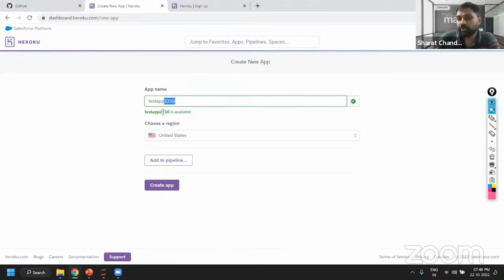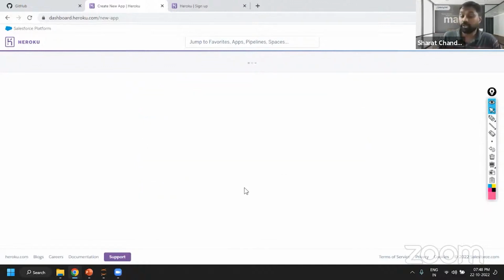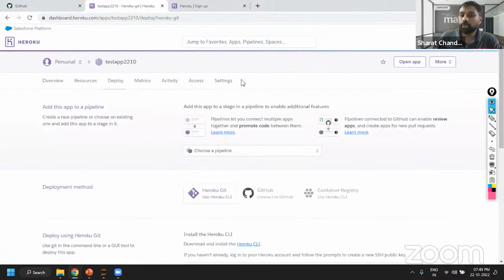You just wait for the confirmation that this application name is unique for you, because it has to create a URL, remember? And that URL is accessible across the entire globe, any country, so ensure that it is unique. Once you have this, you can leave the region as is and then click create application. You will see this particular page once you click create application.